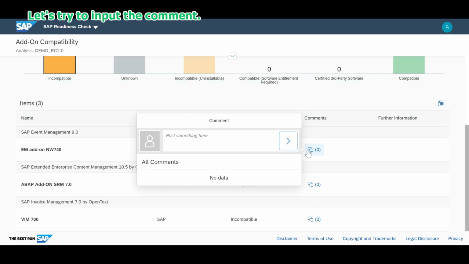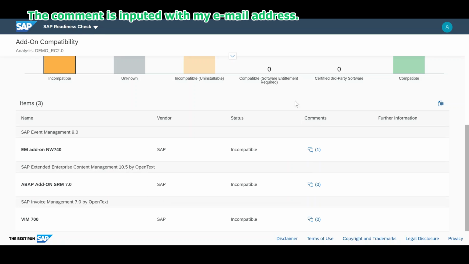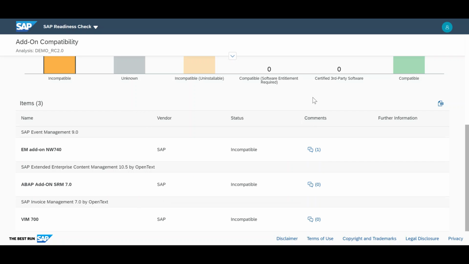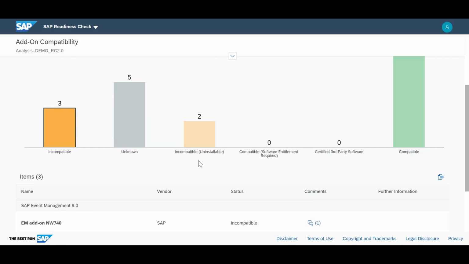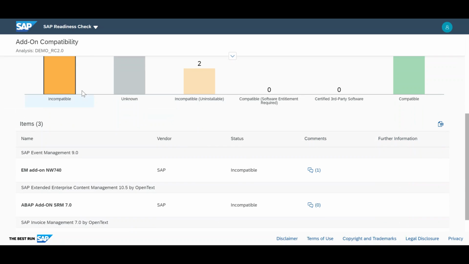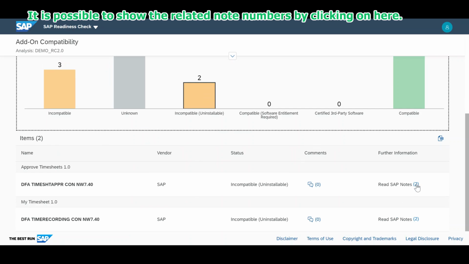Let's try to input the comment. The comment is input with my email address. It is possible to show the related note numbers by clicking on here.